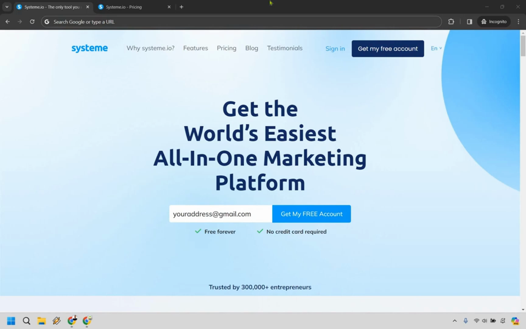Let's take a quick look at the System.io pricing plans and how much it costs per month, as well as how you can get a discount.